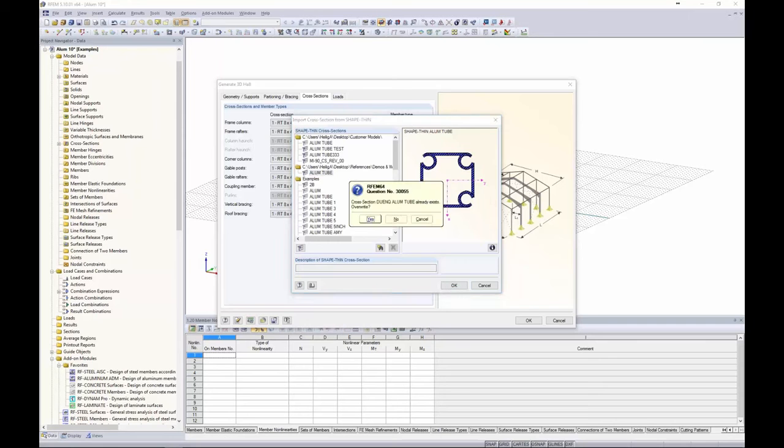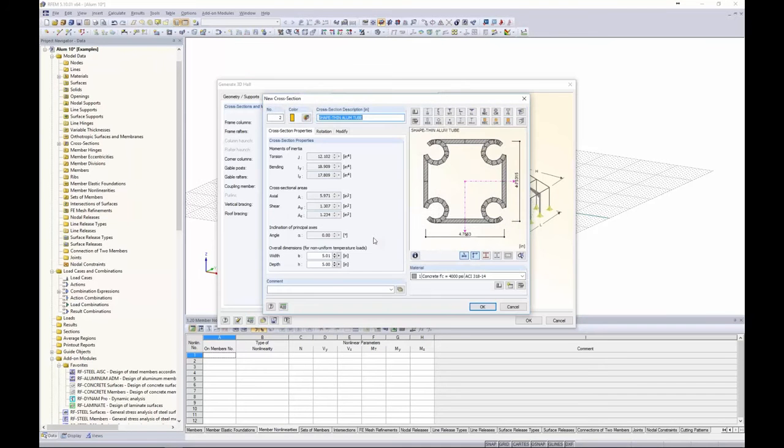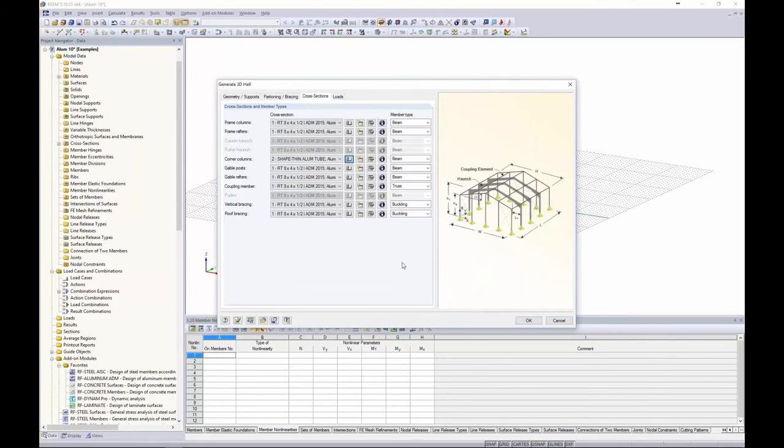I click OK, and now the program will ask me what material would I like to utilize. Well, again, I've already added in some different materials here, so we'll choose the 6061 extrusion. So that's why in shape thin, it doesn't necessarily matter what material you use in there. You can always override it within RFEM. But here is our shape exactly how we created it in shape thin. I click OK.